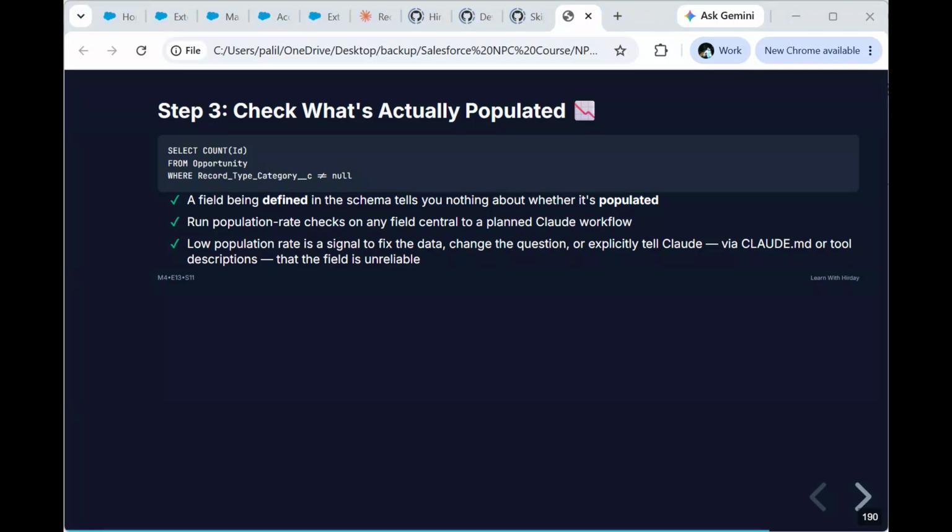Third check, and this one trips people up because it's counterintuitive. A field existing in your schema tells you nothing about its actual population on real records. In the org, if I do a simple count on opportunity type, it shows only 29 of 71 opportunities have a value, 42 are blank. If the population rate is that low, you have three options: fix the underlying data, change the question you are asking, or explicitly document that the field is unreliable. So both Claude and the human reviewing its output know how much to lean on it.